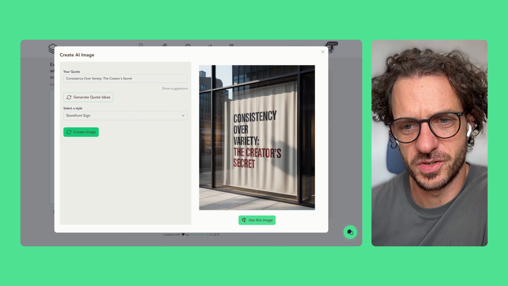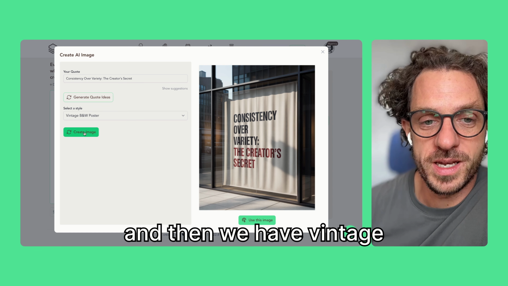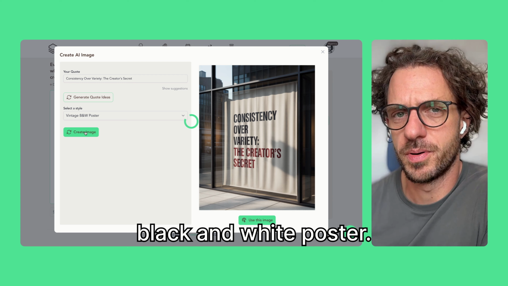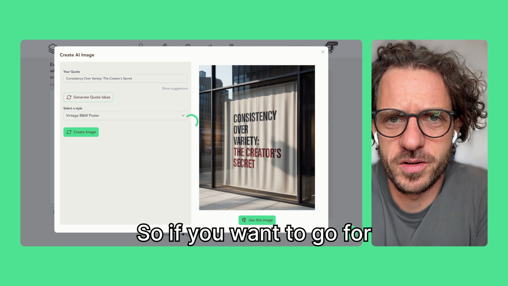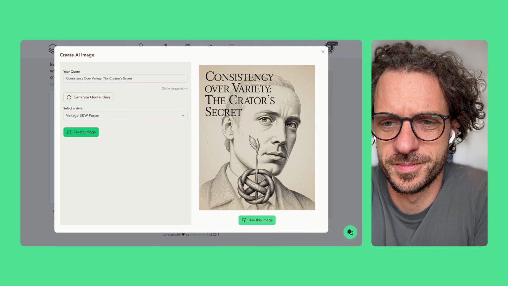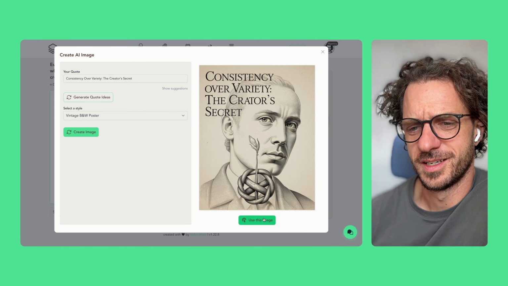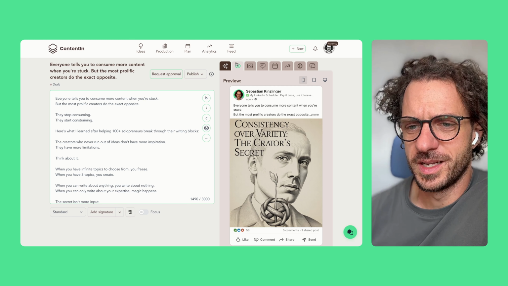Look at this. Two colors in the font. And then we have vintage black and white poster. So if you want to go for something completely different, try this one. This actually came out very nice, didn't it? I want to use that. Now look at that.